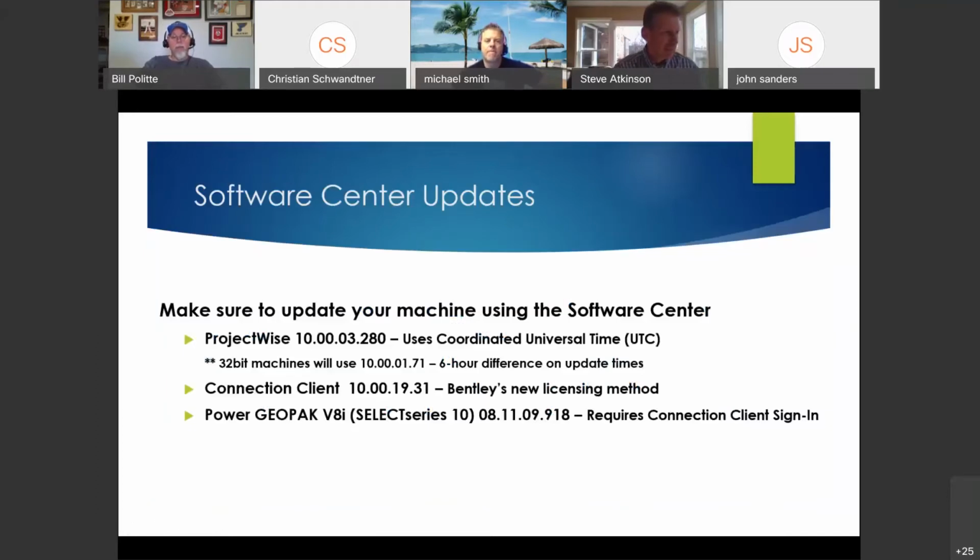Some things that I sent out recently had to do with the Software Center updates. We had to upgrade a couple of our applications in order for the hosting environment to work correctly. We upgraded our ProjectWise to version 280 for 64-bit machines, and this was to handle an item where servers nowadays use a UTC time frame, which is really a 6-hour time difference from us. So if we created a file at noon in ProjectWise without this version, it would show up that we worked on the file at 6 p.m.